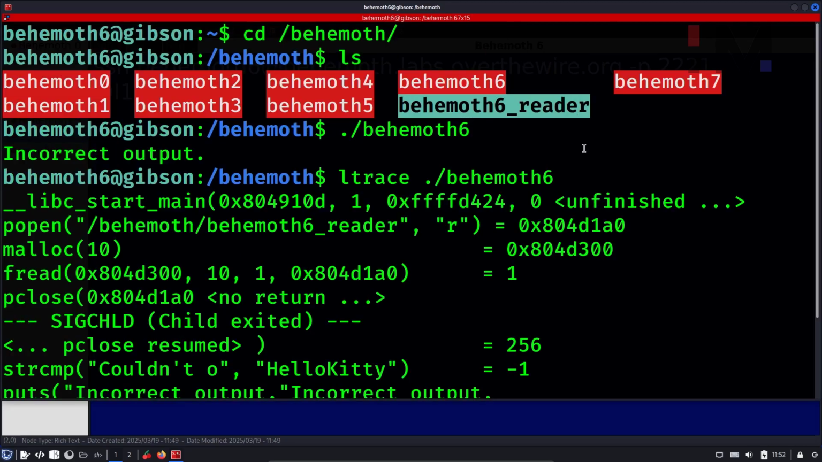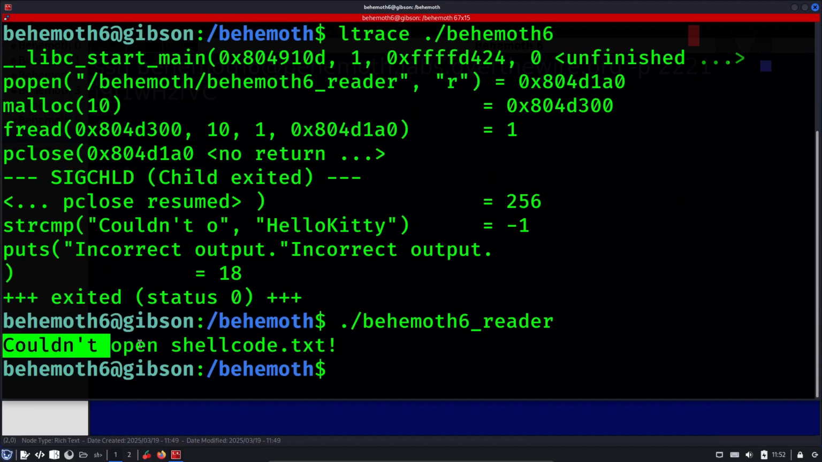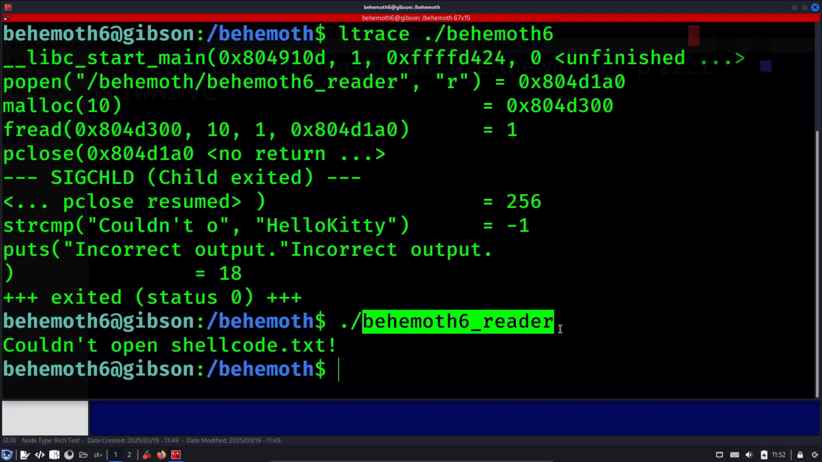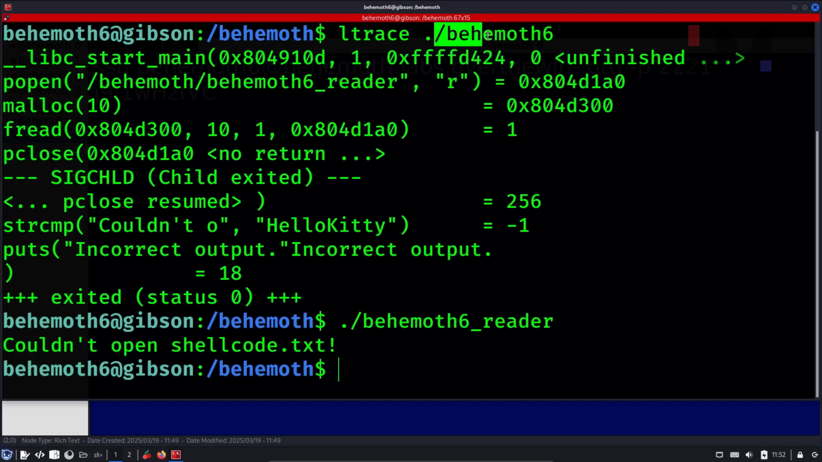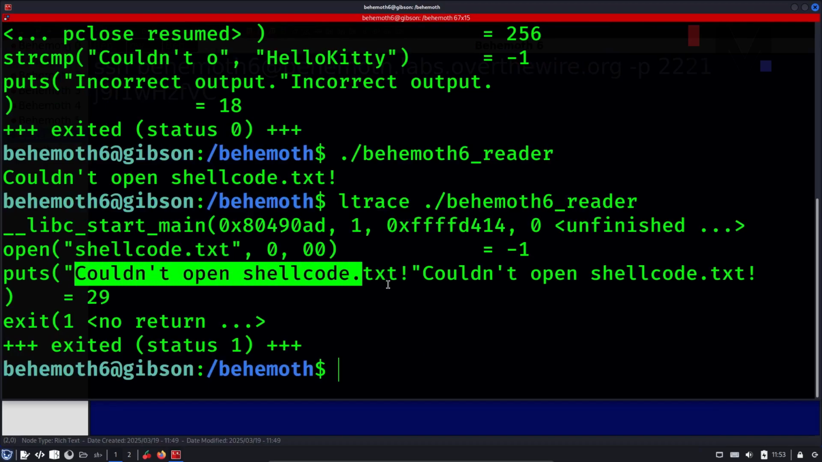First of all, let's try to execute this behemoth6_reader. It says could not open shellcode. So as you can see, this part is given here. Whatever the output of this executable is, it is taken by behemoth6 and it tries to compare it with Hello Kitty. So let's try to use ltrace on this as well. Okay, it just tries to open shellcode.txt and it could not open shellcode.